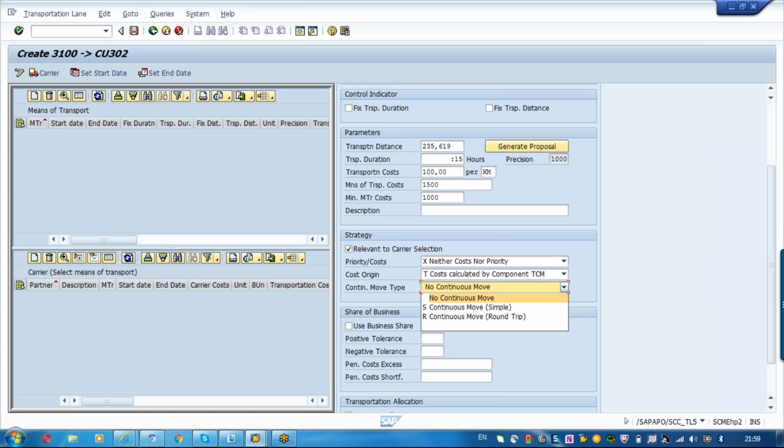Let's say, for example, the vehicle is going from Dubai to Germany and then from Germany it is coming back to Dubai. That means it is a round trip. So you will just say whether it's a round trip or a single trip. If it is a single move, then it will be from Dubai to Germany, Germany to the Netherlands, so A to B, B to C. If it is a round trip, then A to B, B to A. And if it is A to B only, that is the normal flow; there is no continuous move.